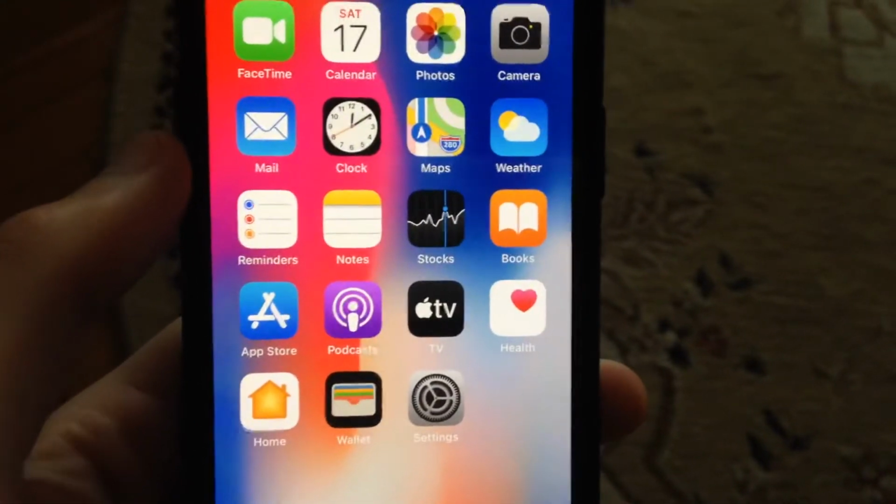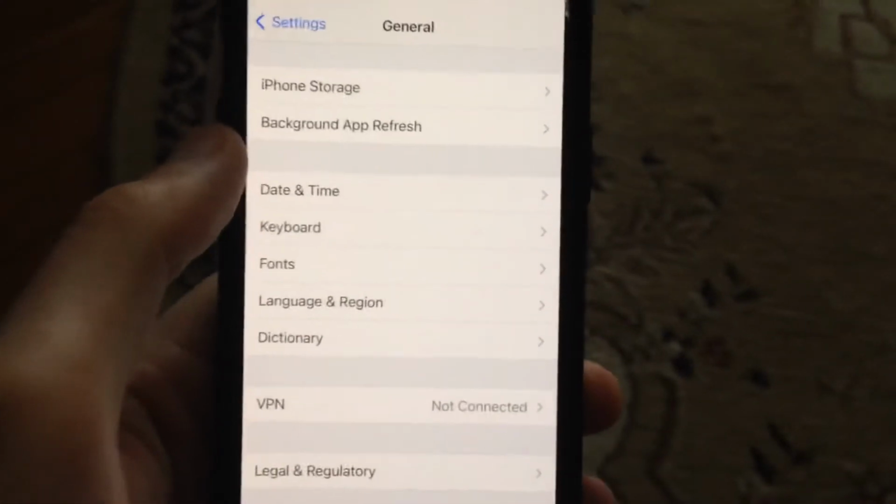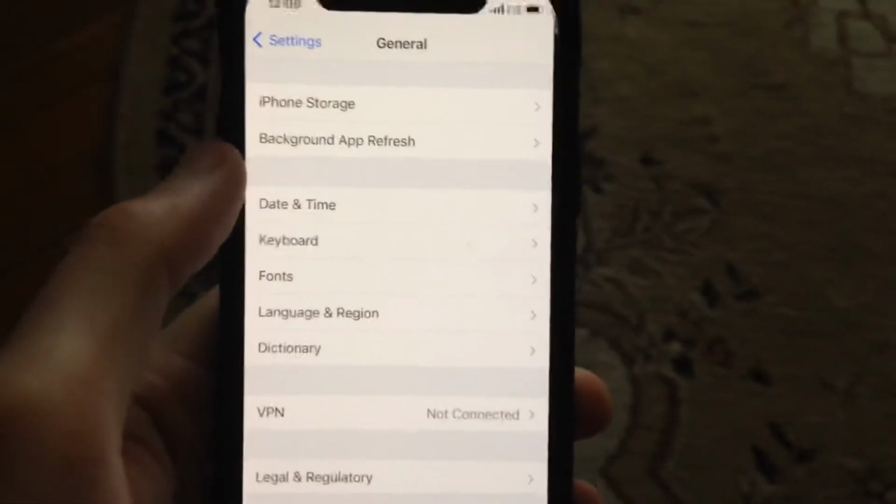First thing you can try: go to Settings, open General. In General, scroll down, tap on Shut Down, slide to power off, wait a few seconds and power on your phone again. So just simply restart your phone.